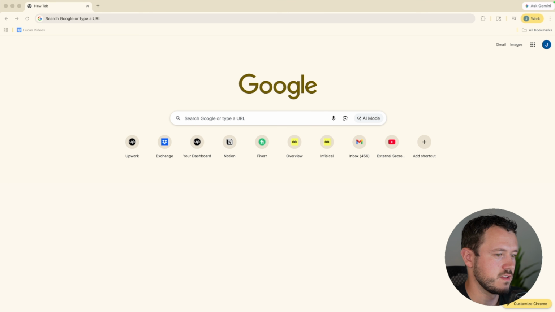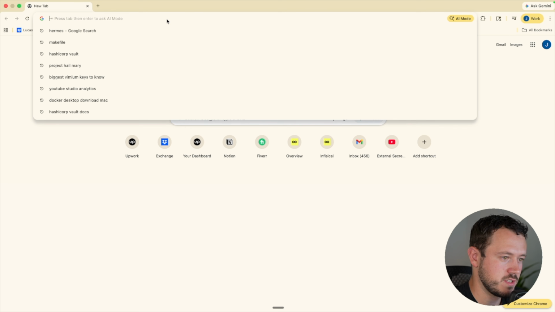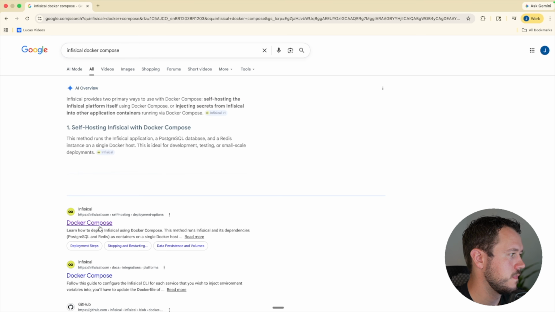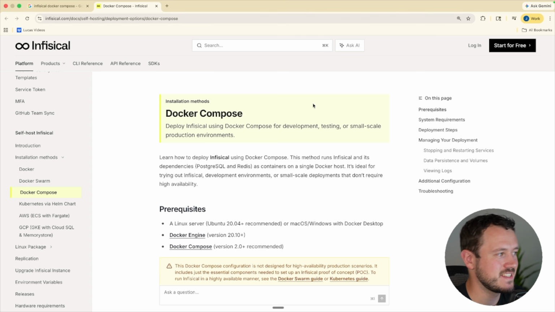Okay, let's actually install this. The first thing I'm going to do is exactly what most people would do if they were setting this up for the first time. I'm going to Google Infisical Docker Compose. There we go. Now this page walks through the exact setup we're about to do. I'm going to follow these instructions step by step, so if you're watching this later, you can follow along as well.